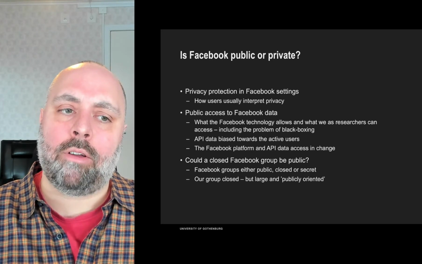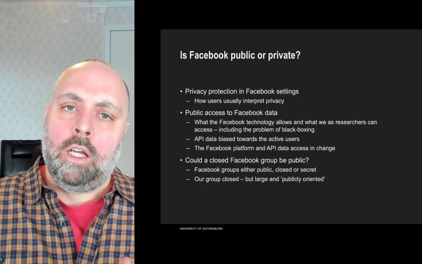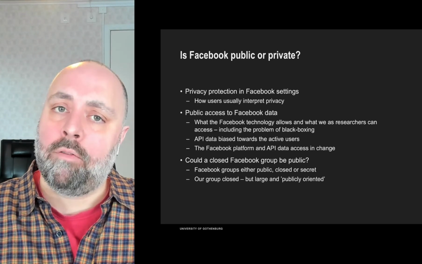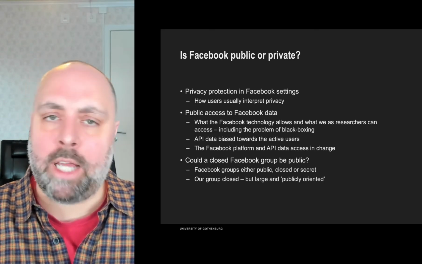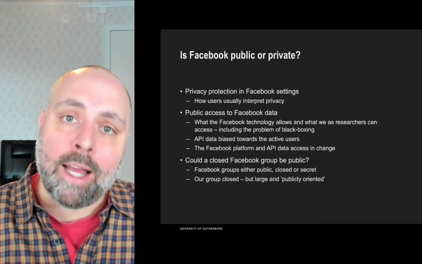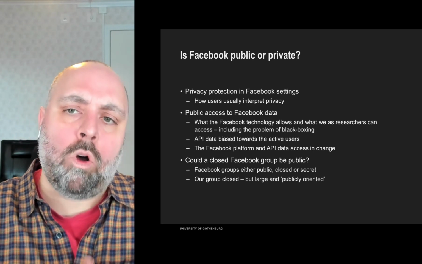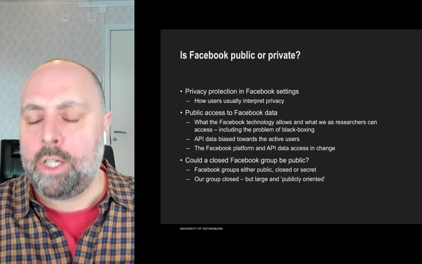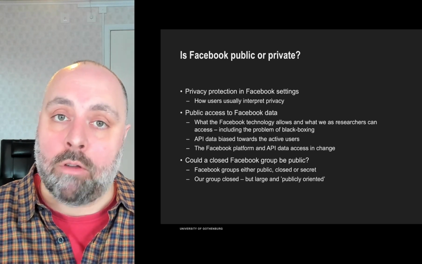And it really depends on privacy protection in Facebook settings. So there are many ways to set your privacy, who you post to as an individual user. Groups on Facebook can have different kinds of settings. They could be open groups available to anyone to view. They could be closed groups where you have to be a member. They can be secret groups where you have to know about them. You can't search for them. So what is considered private on Facebook is a much different topic than whether or not Facebook is a members-only club.